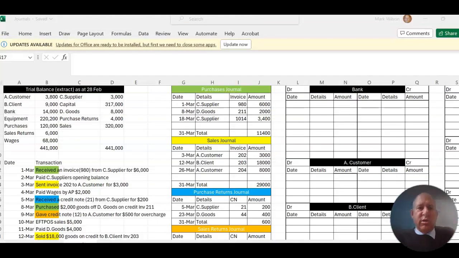Hi, this is Mrs. Wilson going through how you do these ledgers from the journals. My assumption is that you've completed the purchases, sales, purchase returns and sales returns journals, and we use the information here. So what we're going to do is enter all the data from here into the ledgers.